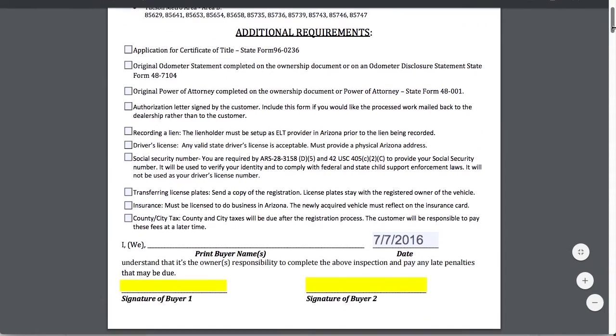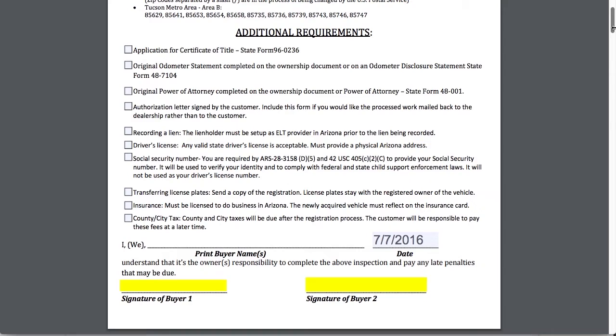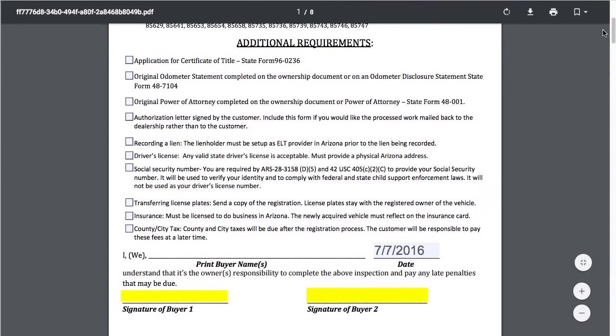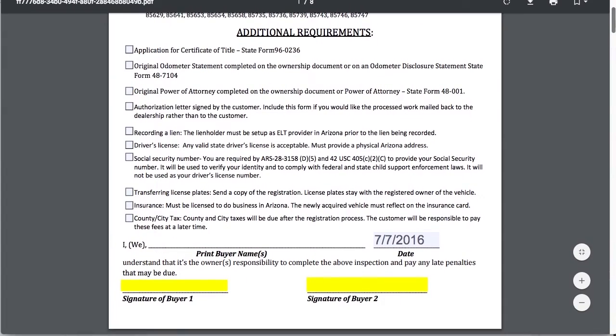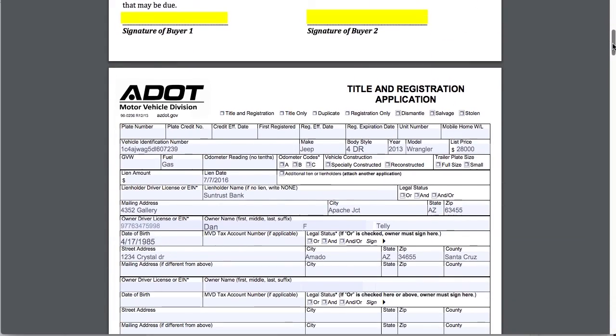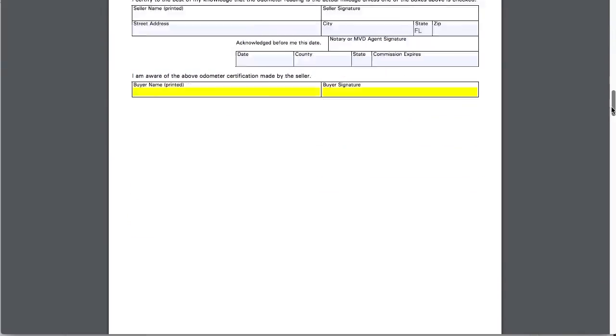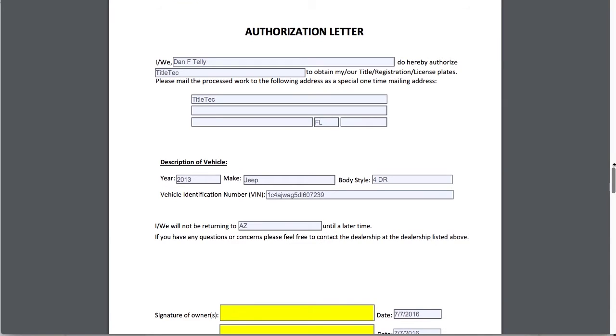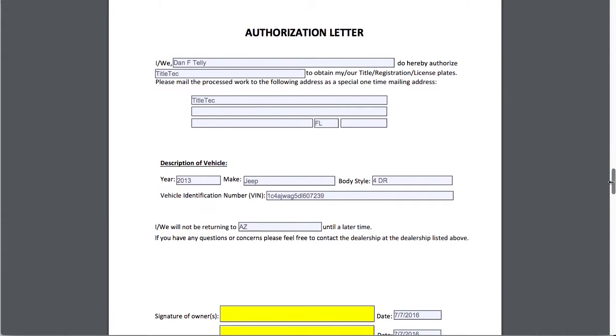If we take a look at the second part of the page, we can see a list of items that are required by the state of Arizona in order to have the work processed with no delay. Each state has different requirements and will vary per state. The next couple of pages are state-specific documents required to title the vehicle, such as the title application, odometer, power of attorney, and authorization letter.